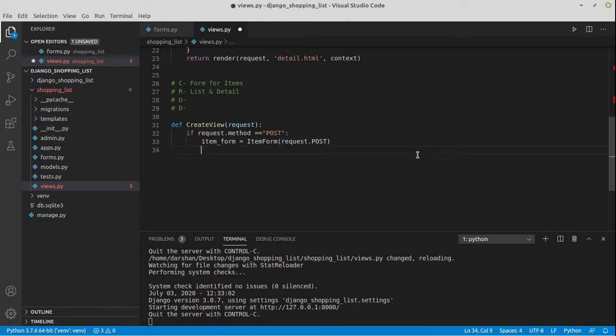Now for a form instance, we can check if it is valid. Just check for the item_form.is_valid method. So if item_form.is_valid, if the item form is valid, then it will return True.